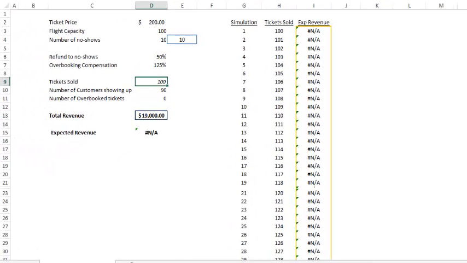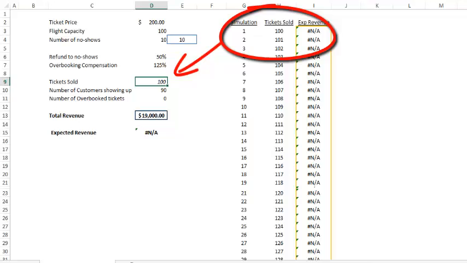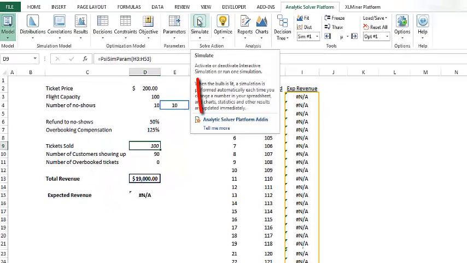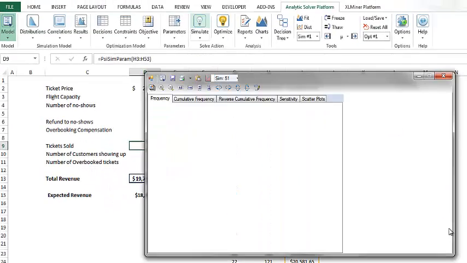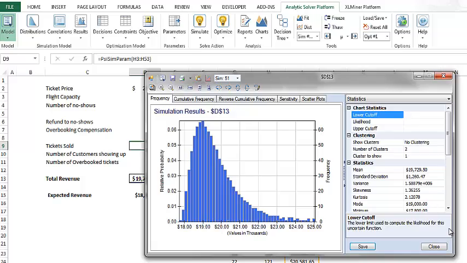Each simulation will have 1,000 trial values. For example, the first simulation will be run using 100 for the number of tickets sold. The second simulation will be run using 101 for the number of tickets sold. The third simulation will be run using 102 for the number of tickets sold, and so on. Click the Simulate icon to turn on interactive simulation and to run a simulation.